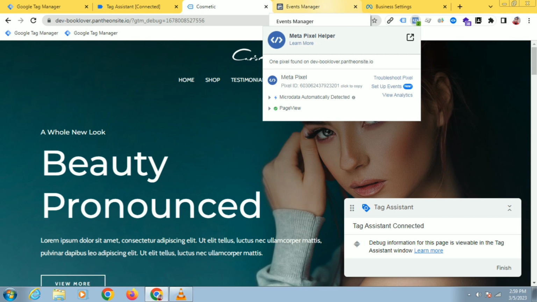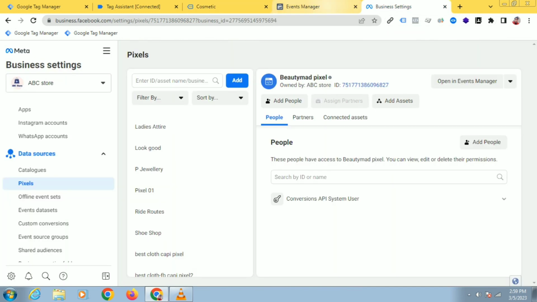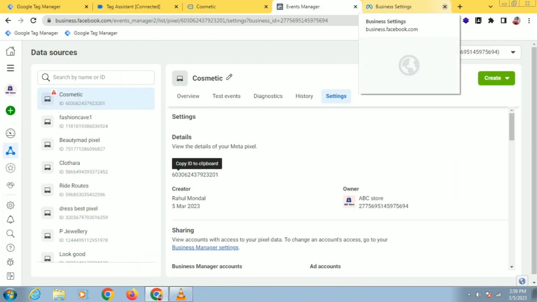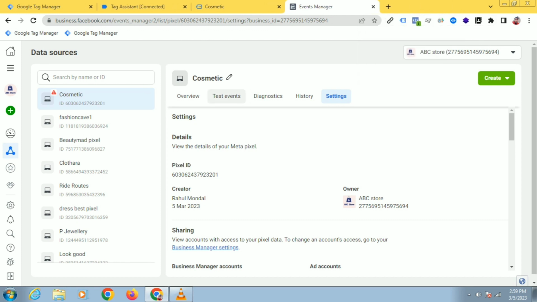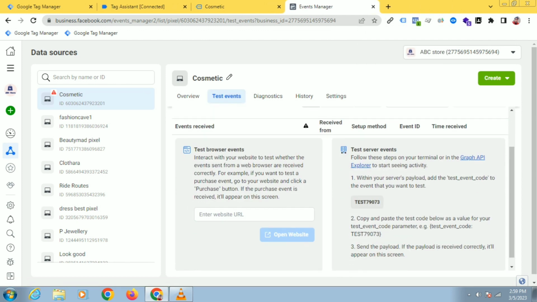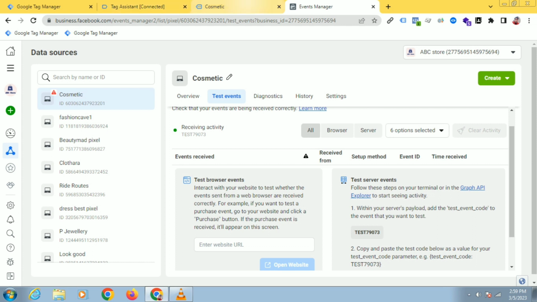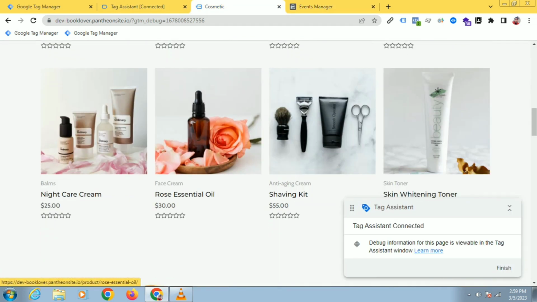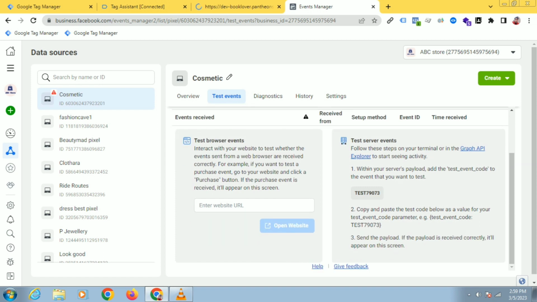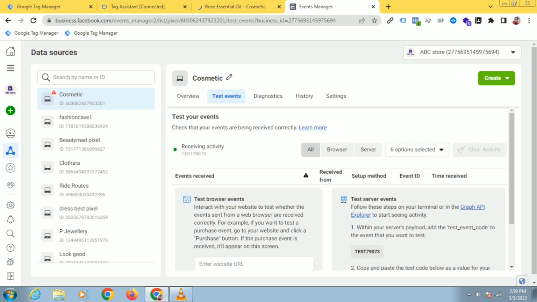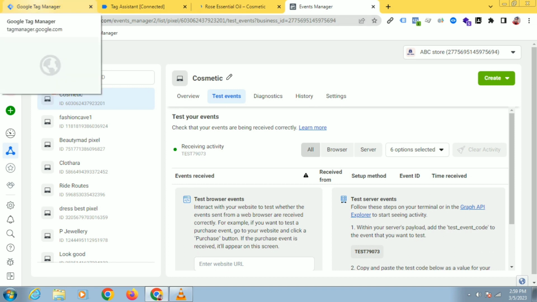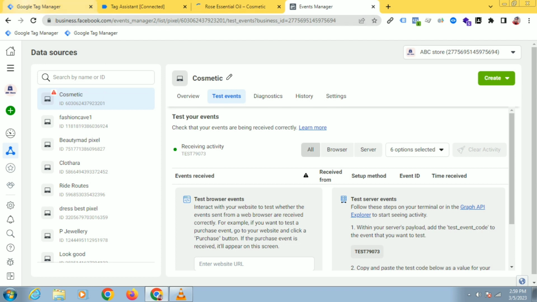And I will also check the event manager, whether the page view events are being received or not. So let's check. Sometimes it takes time after configuring the Facebook pixel. After configuring the Facebook tag it takes time. So I'll refresh it.